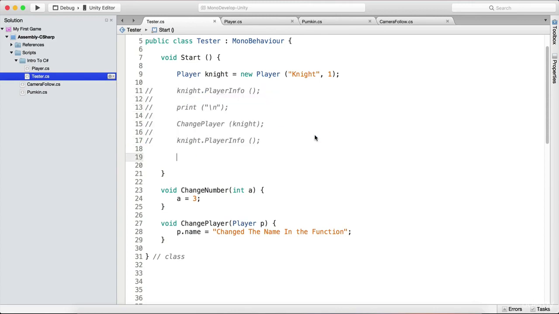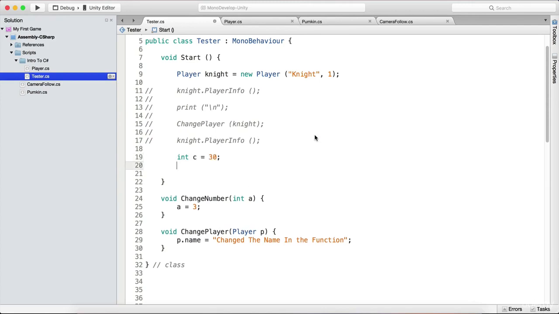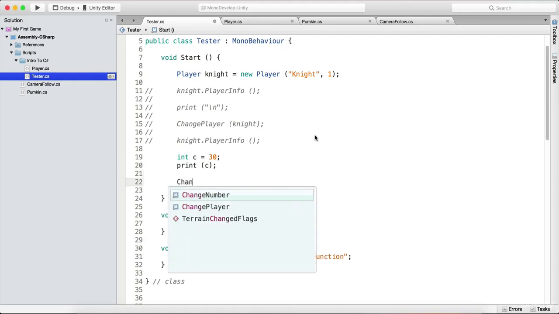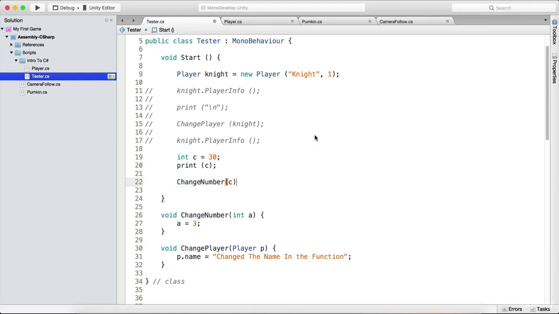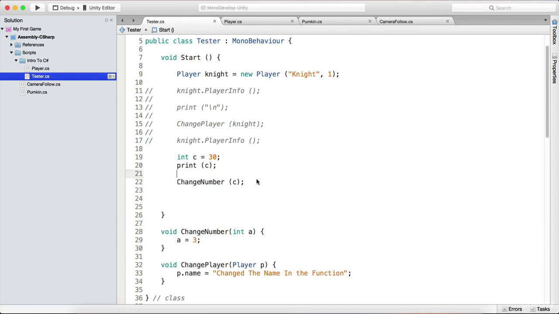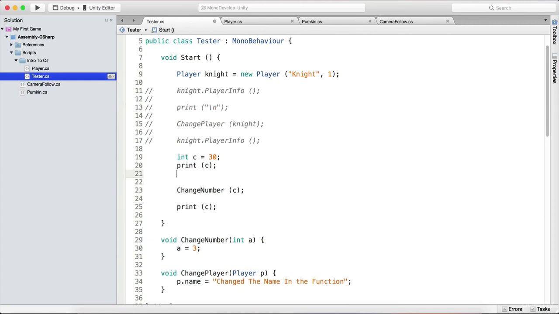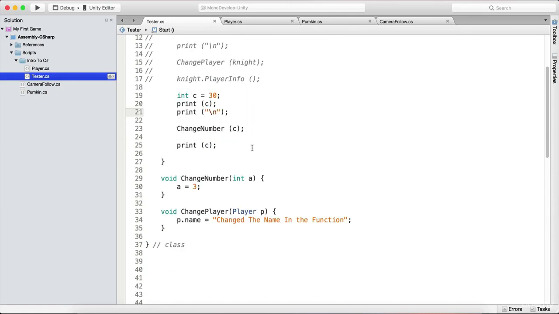And I am going to type here int c is equal to 30 and I'm going to print c. After that, I am going to call change number passing c, which is going to set it to be equal to 3, right? Yes, right. So again, I am going to take the print statement and print everything here, but I am going to separate everything with a line. So what do you think is going to happen now since we are using this integer?